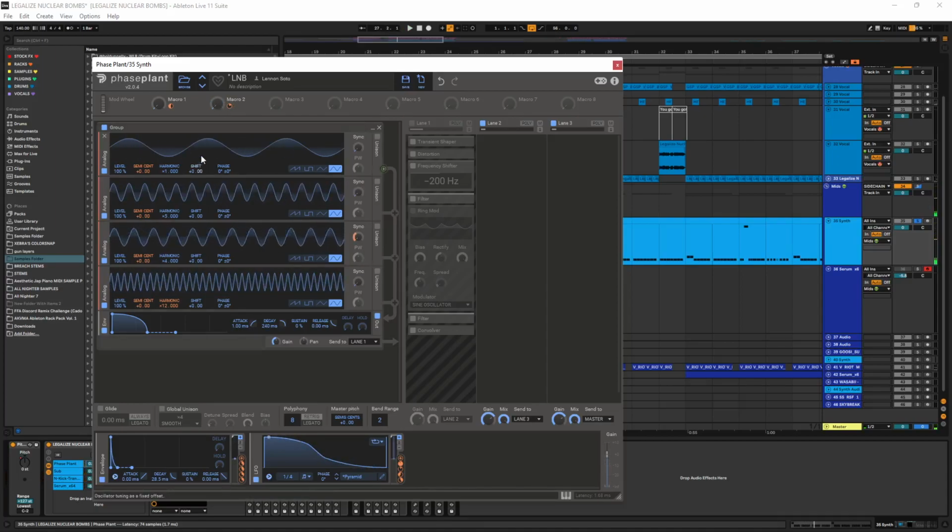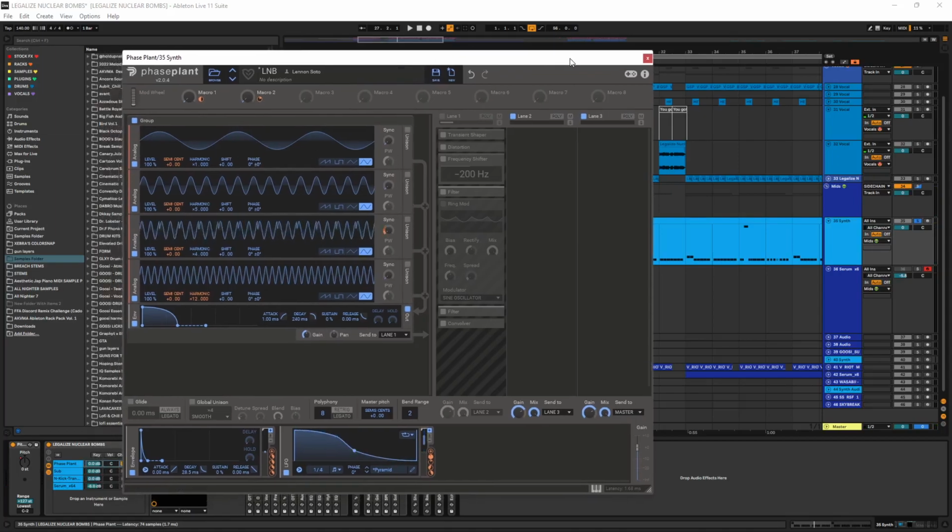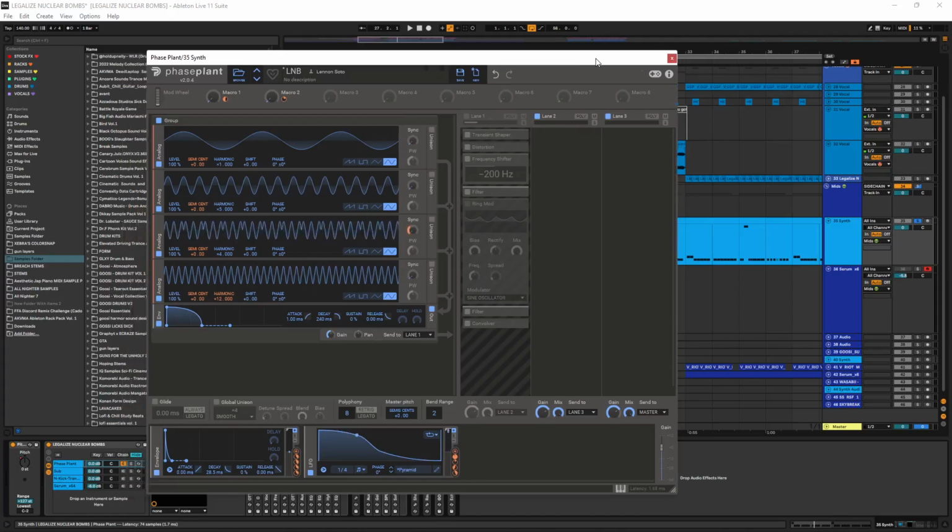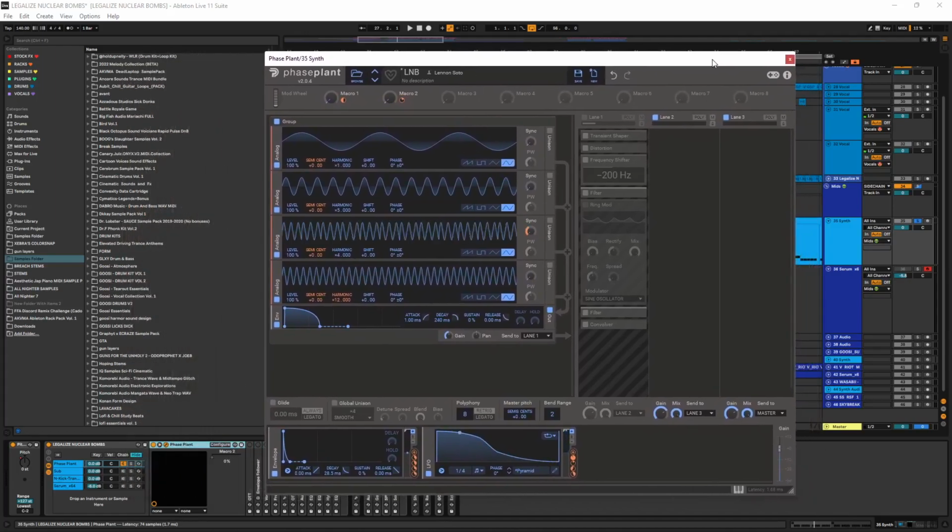Also, don't quote me on this, but I believe the difference between automation and modulation is that modulation is inside the synth, and automation is outside the synth. But maybe I'm wrong. I don't know, but that's what I think it is.